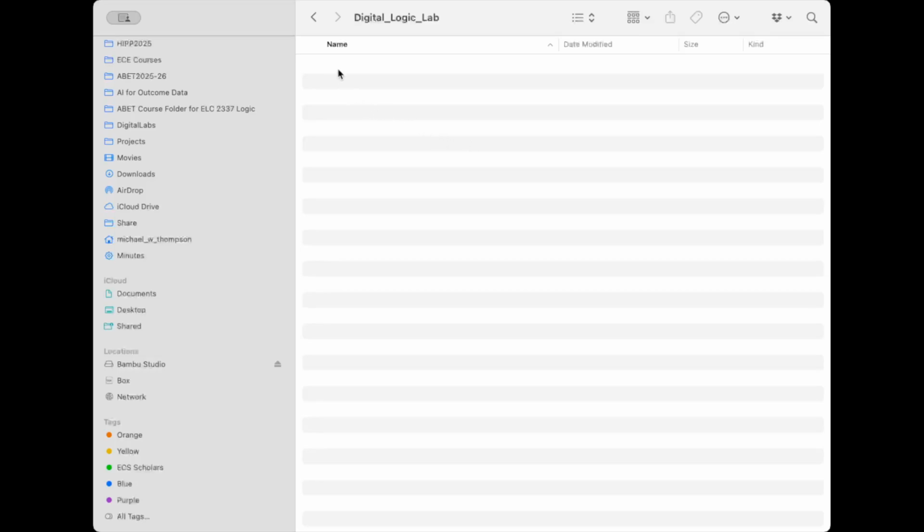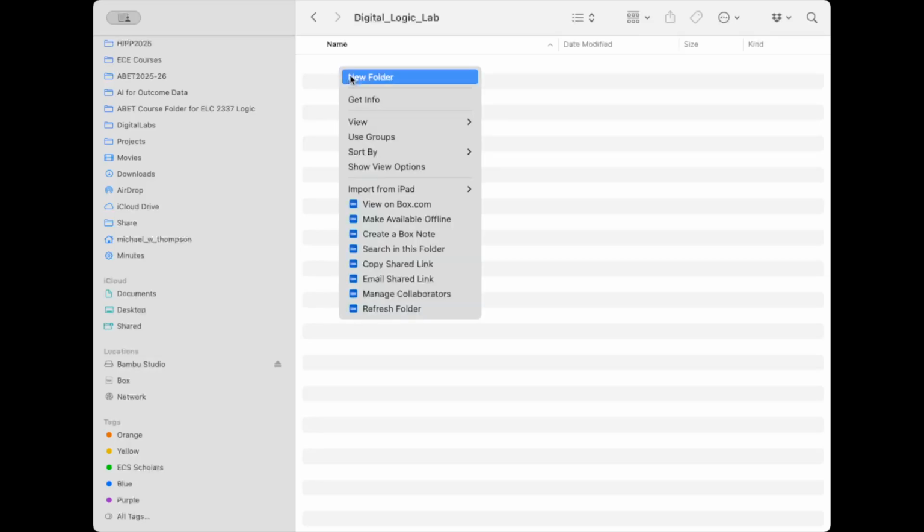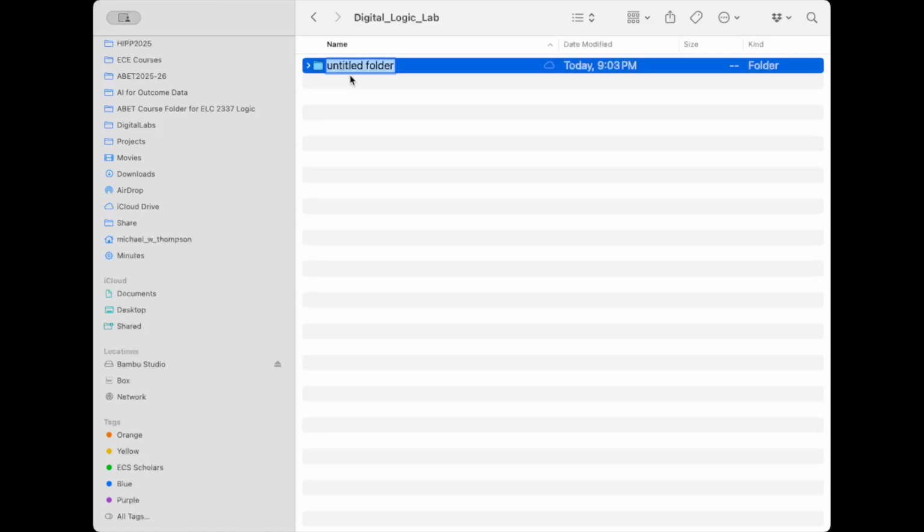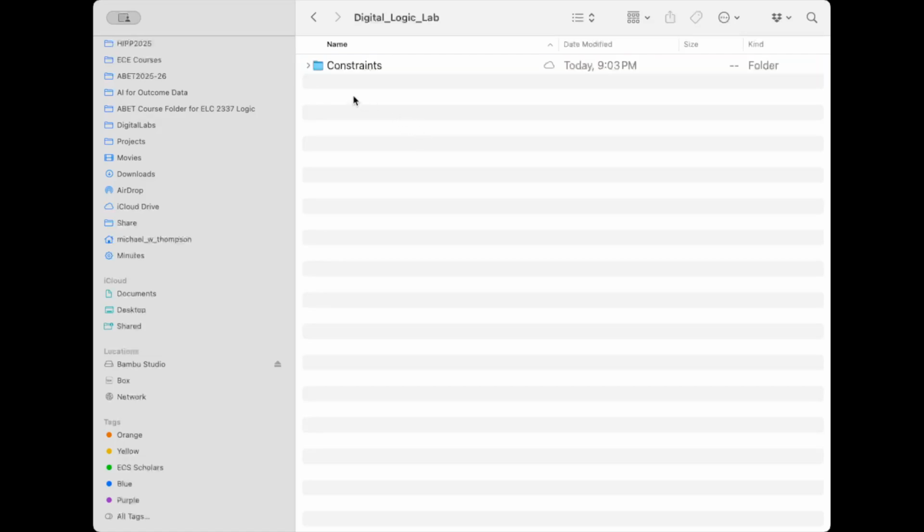Okay, so the next thing I'm going to do here is I'm going to put a new folder. In this new folder, I'm going to call constraints. We will populate that later and you'll find out what that's for. But for now, just keep that folder at the top level called constraints.